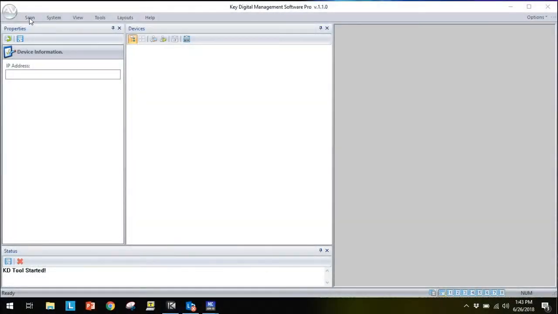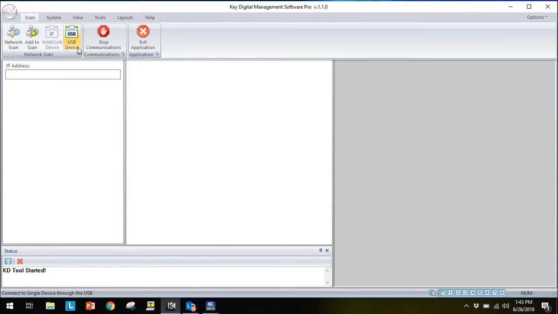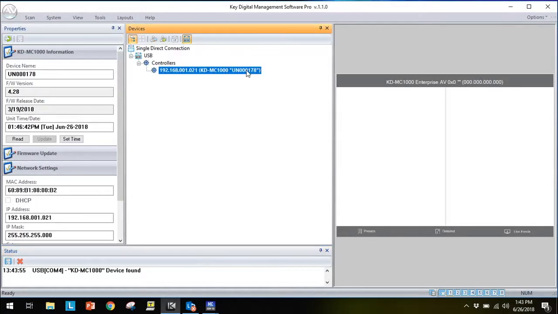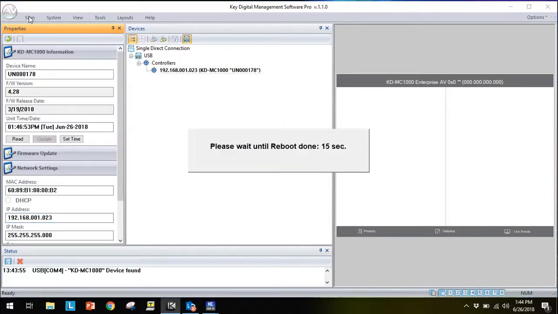We begin by connecting the MC1000 to our laptop computer via USB and performing a USB scan. We choose the device to pull up its properties in the Properties window at the left of our screen, and we may edit the IP address or any other settings in the Properties window.